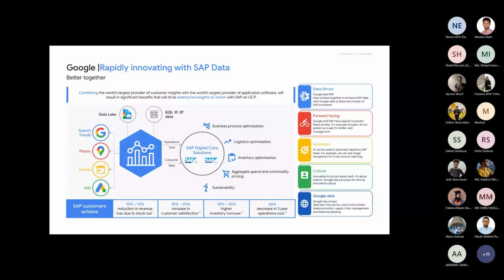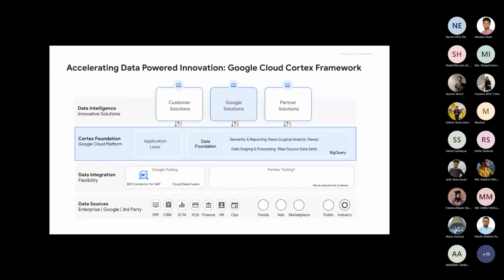So that's where we introduced this offering called the Google Cloud Cortex Framework. Okay, so we help SAP customers bring data to Google Cloud. We provide accelerators, right? We provide Google tooling, which will help you in bringing the raw data from the SAP tables to Google Cloud.